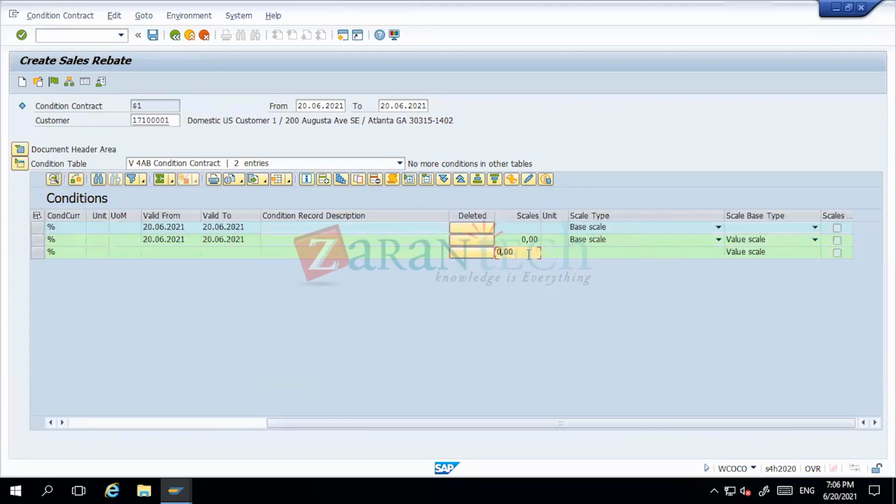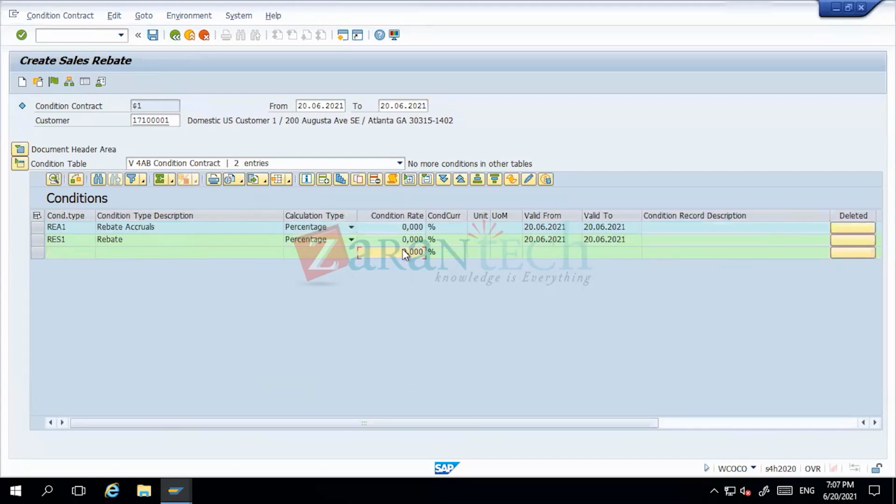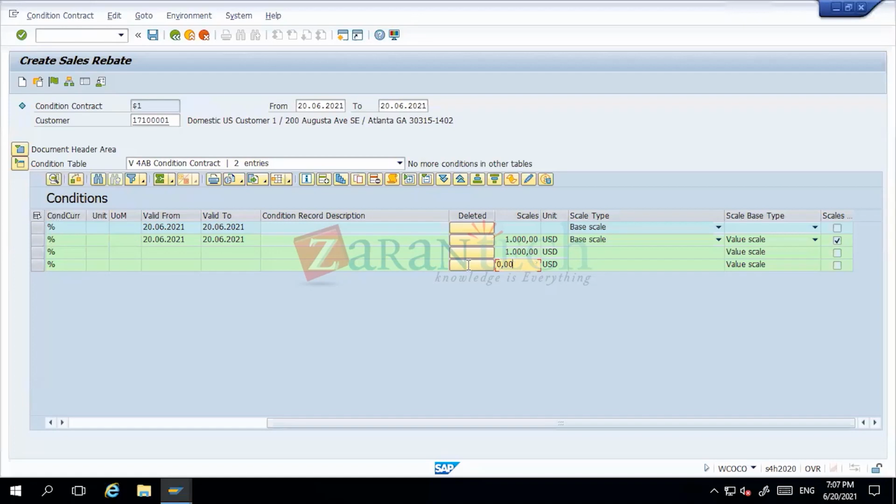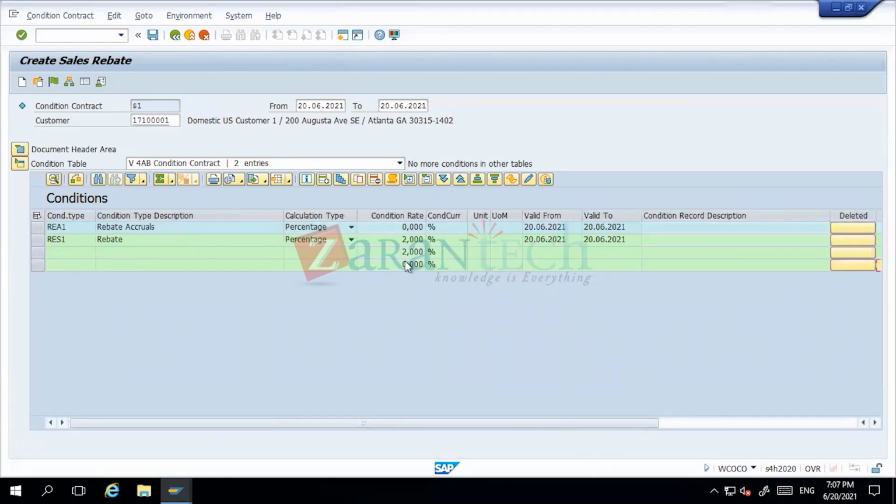based on the scales, for example, for a 1000 value I'll give you a 2% rebate. So if the scale is going to be, I'm just going to enhance the scales. If it's going to be a 2000 value, it is going to have a rebate of 3%, right? So I'll just set these particular scales there.